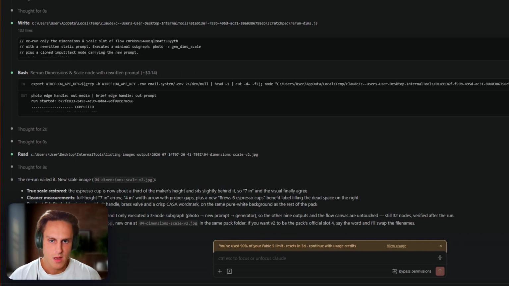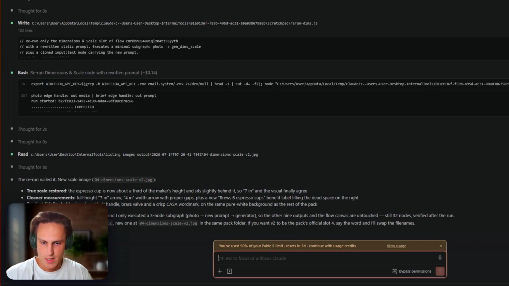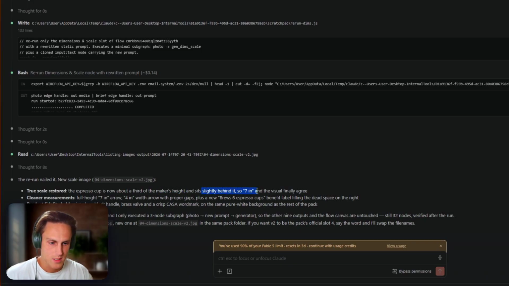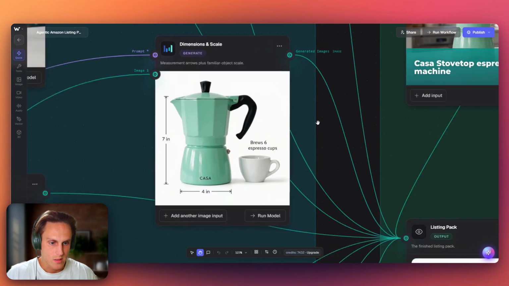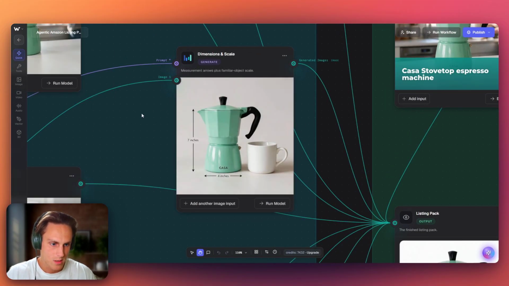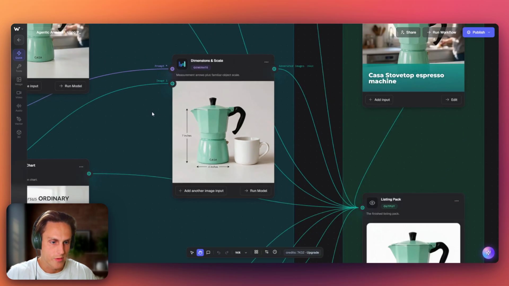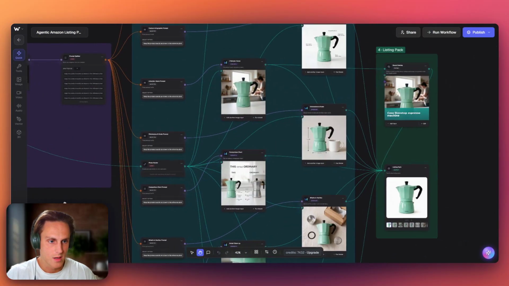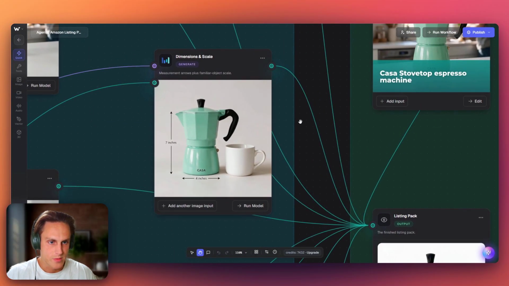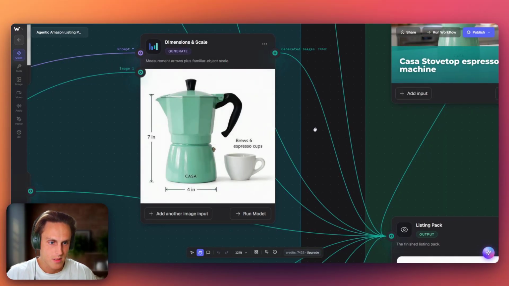All right, so it only took about 2 minutes and it came back and it said, the rerun nailed it, new scale image, true scale restored, the espresso cup is now about 1/3 of the marker's height. So it looks like it's gone there and resized stuff. So I'll open it up for you, and okay, here we go. So this is the new image, this is the old one, and then Claude's gone through and changed the actual prompt from all the way over here, and then it's rerun this specific image node to generate this improved scale image.